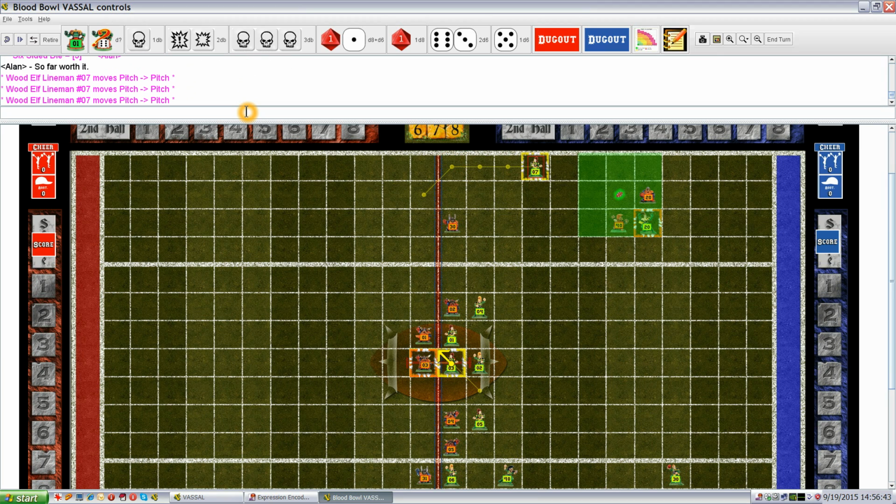So far, he's got it. And he's running. He's going to do a pickup attempt. Needs a 4+. He's in a tackle zone. And he's got it, it looks like. We got a blitz going on. You can see you can indicate a blitz. It has a little lightning bolt on that piece. And he moves. The blocks are indicated.